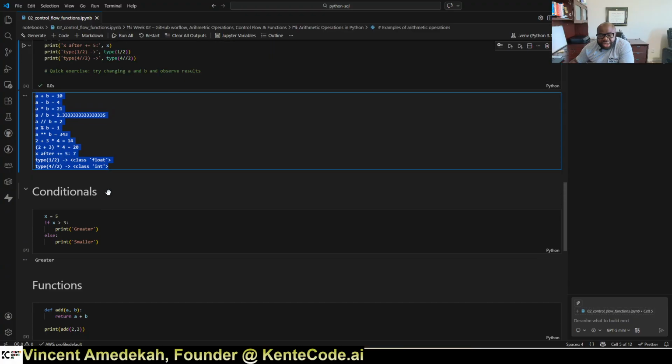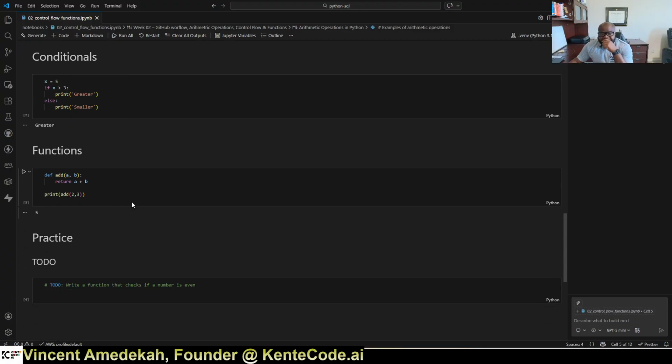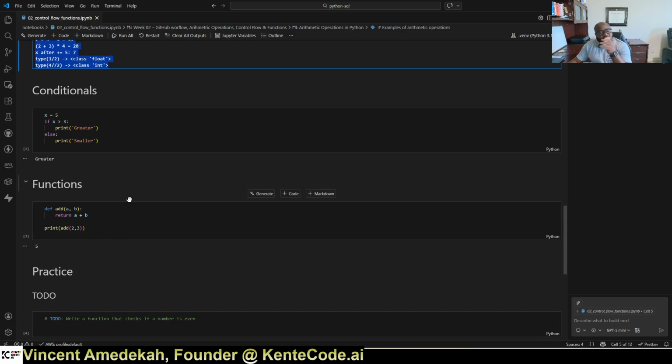Now, let's see conditionals. In programming, sometimes we have to check conditions to see if something is true or not. So a condition is checking if a particular statement is true or not. For example, I say x equals 5. The conditional statement in Python uses the word if. So if x is greater than 3, I want to print is greater, then else is what is going to happen if the condition is not true. So you're going to print is smaller.